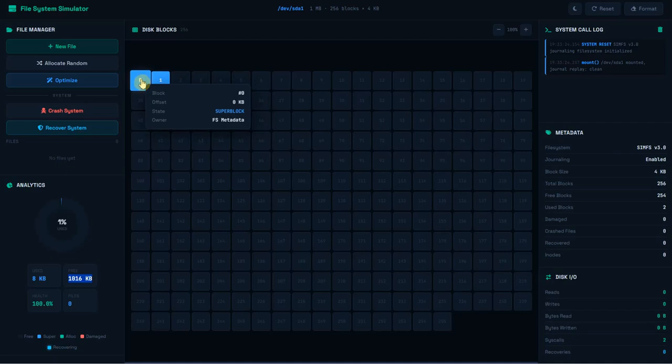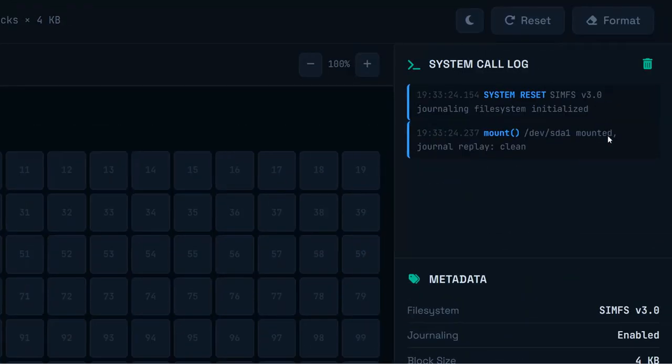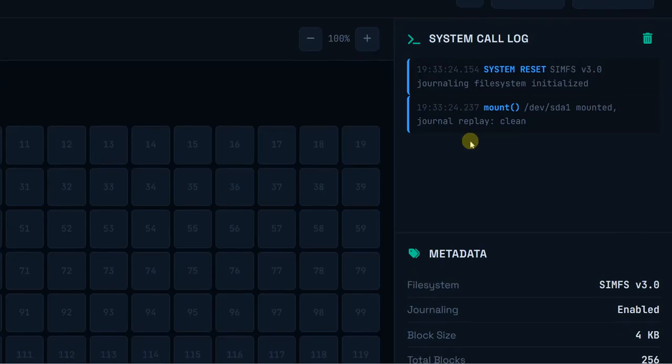Here we can see there are two pre-allocated blocks, each one containing metadata, and these are called super blocks. In the extreme right, we can see the system call logs. After each operation, each system call will show here.